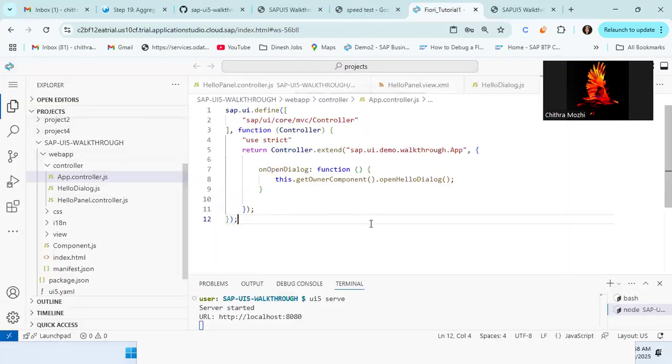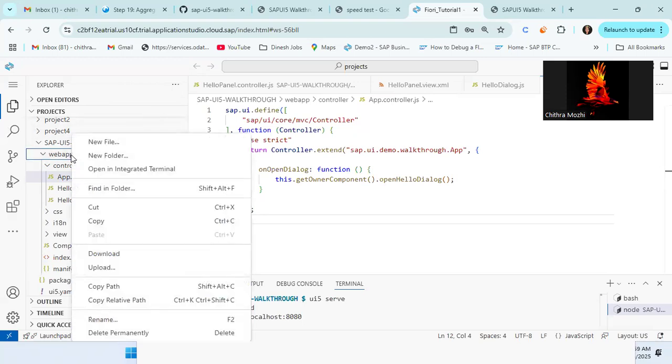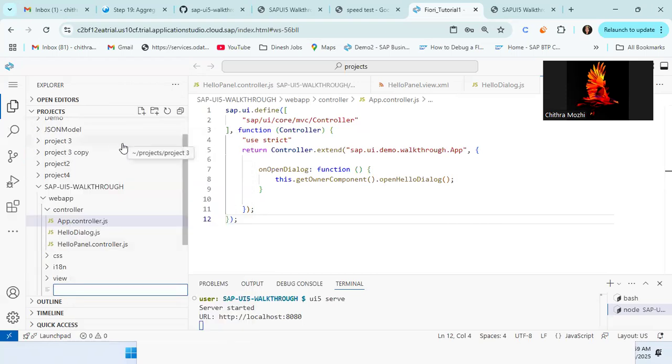Here we are going to create a file called data, and we'll name that file invoice. It will be very simple, and while practicing you'll get what it is. Within the webapp, you can create a new file, and I'm going to name that invoices.json. Just press enter over here.